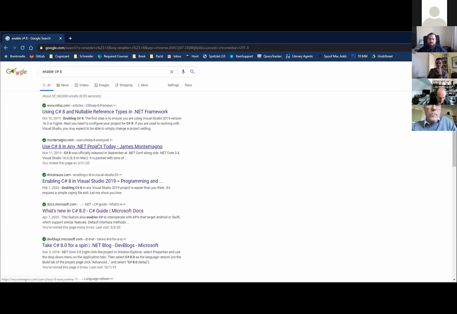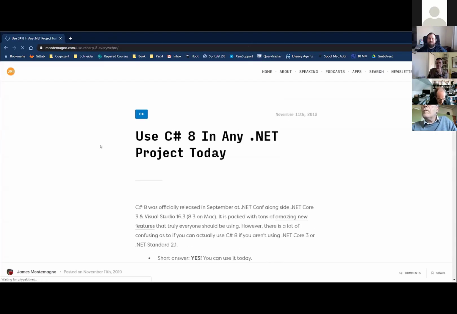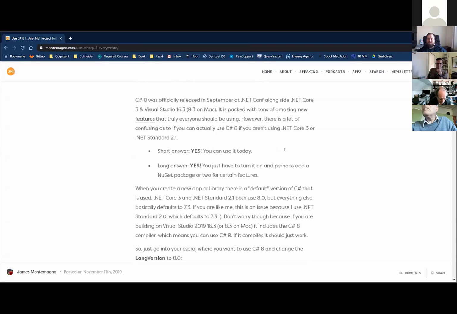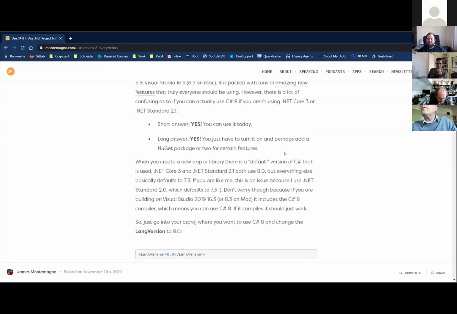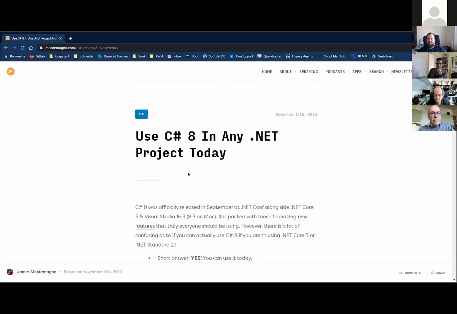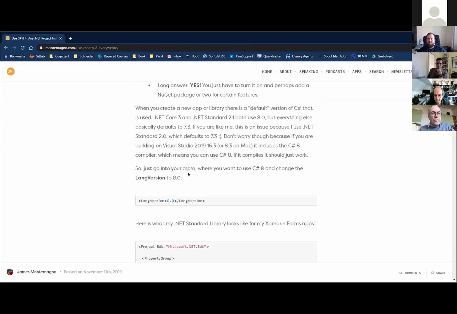C# 8 in any .NET project, says James Montemagno. Let's see. You can use a setting to turn it on, perhaps add a NuGet package for certain features. This is an older article from November. Default interface members, indices, and ranges are only supported in .NET Core 3 projects. Huh. So if you're doing Xamarin, obviously you get that because you've got .NET Core 3. I'm guessing it will translate it for things which don't run .NET Core 3.